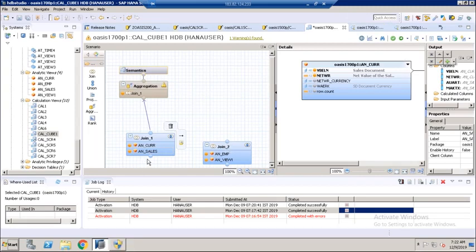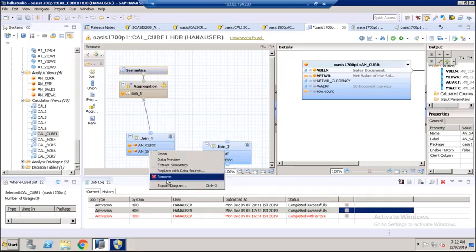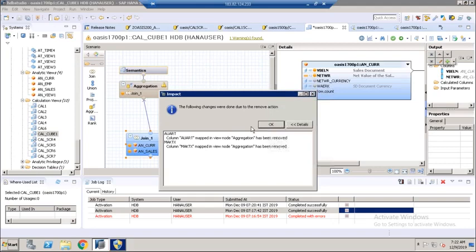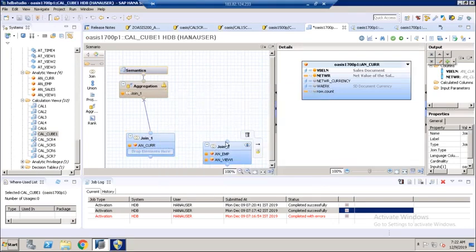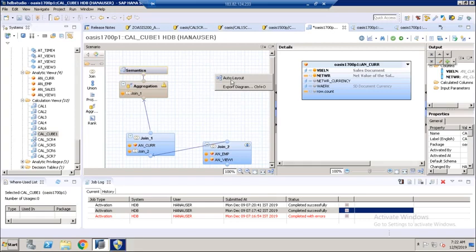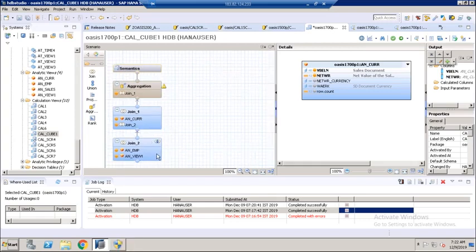Because join should contain two sources. Already this join contains two sources. That's why we are unable to put another source here. If you want, you should remove one source from here. Then we can. And also, if you right click and choose auto layout, it will automatically adjust the layout.